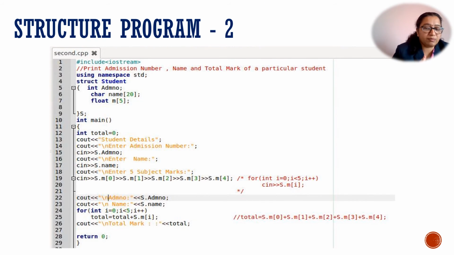You see the program 2 here. You will get more idea how we can use arrays inside a structure. So here we want to define a structure student. The details are admission number, name and marks of 5 subjects. And we want to print the admission number, name and total mark. I don't want to display the subject marks, only the total mark. So how can we do it?